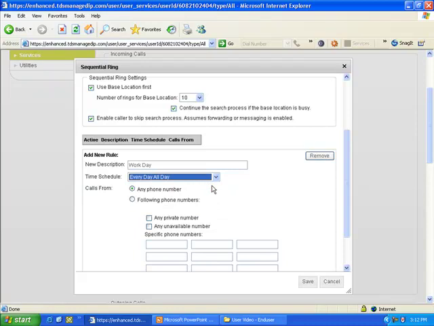Now you can decide what calls will be routed using this profile: all numbers, private or unavailable numbers, or a specific phone number. We will choose all numbers and click Save.